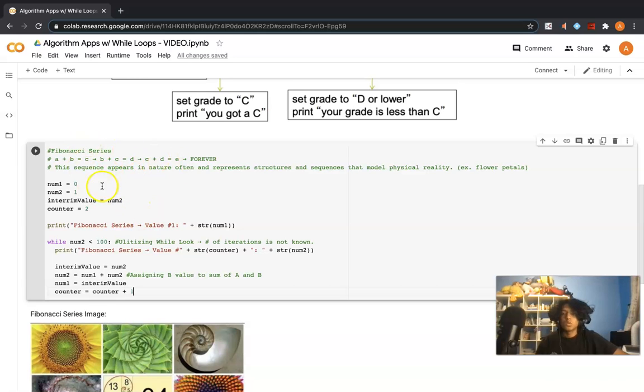Alrighty, so we have finished this program for our Fibonacci series. And let me go ahead and walk you through what each aspect of our program is doing. Currently we have 4 variables to start out, all integers, and we have num1 and num2, which represent our A and B, and we have an interim value, which you'll see the importance of pretty soon, but our interim value is equal to the value of num2, which is our B. And then we have a counter, and everybody knows what a counter does, right? It just keeps track of time, or iterations in this case.